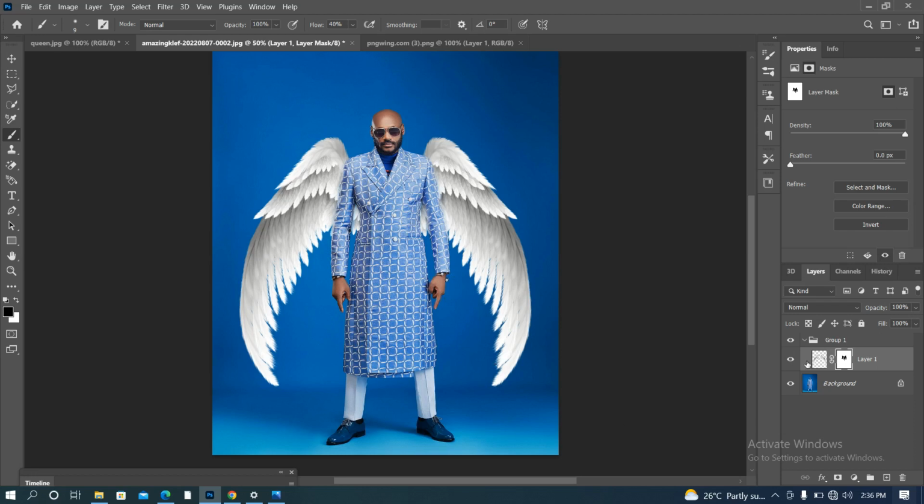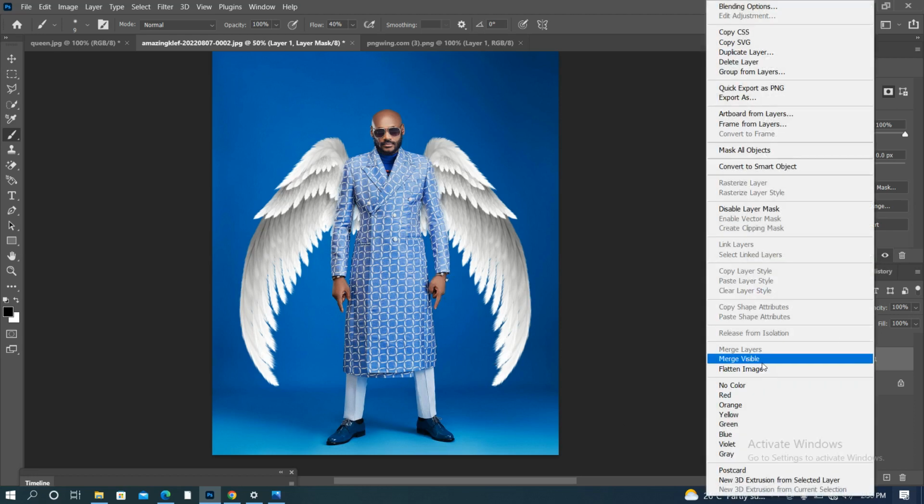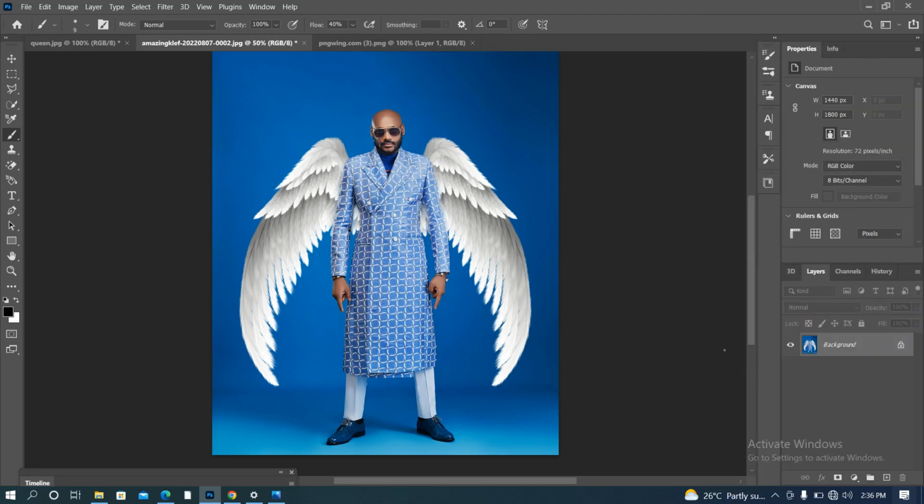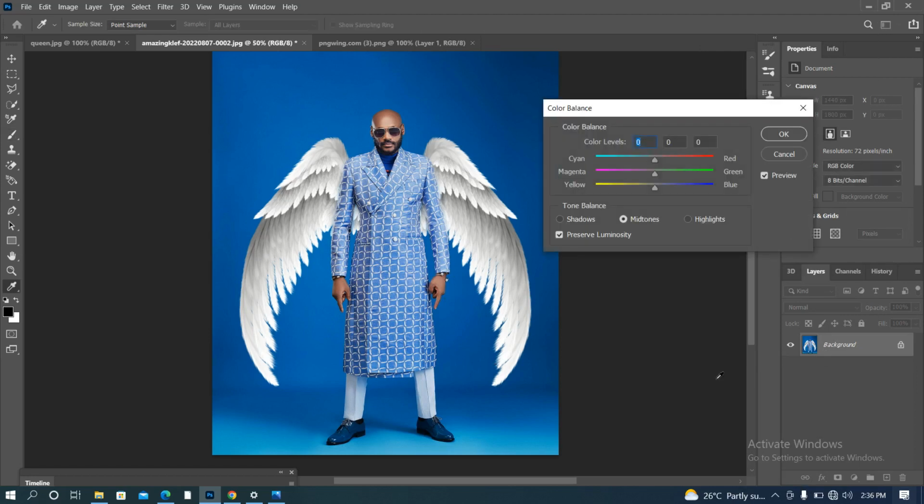Merge visible layers, Control B. This is color balance. You go to your color balance. See, nah, this is an Android. It's supposed to be epic.